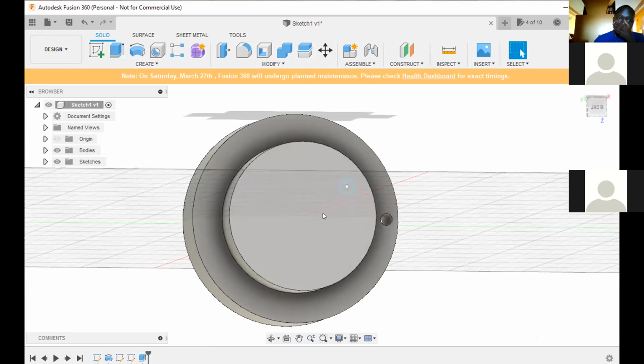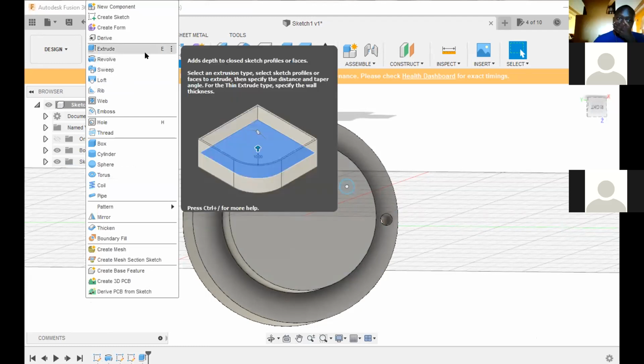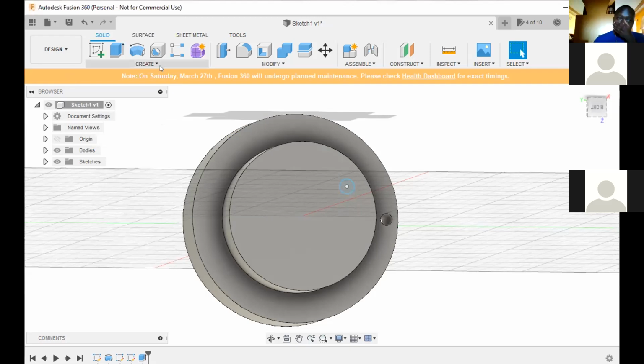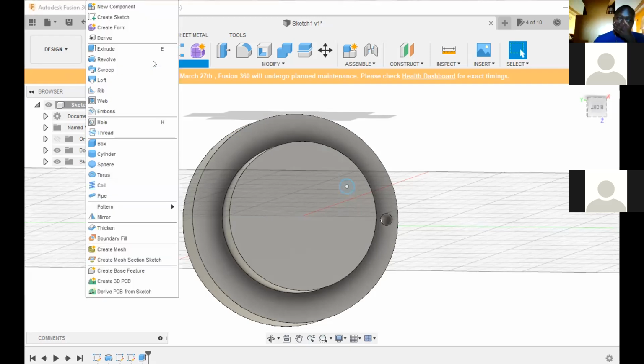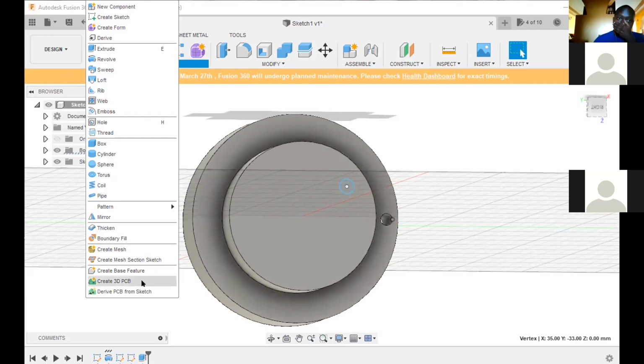Can you go to create? Create, circular pattern. Pattern, create. After pipe, pattern is there. Scroll down and you will see pattern. That's the pattern. So circular.